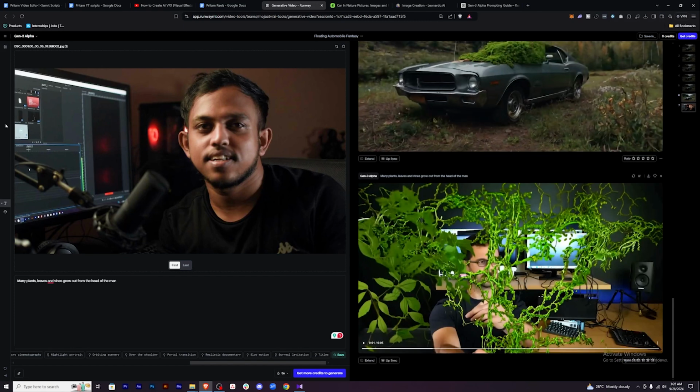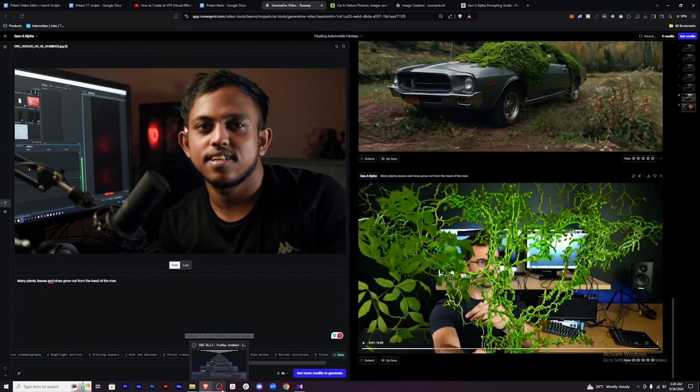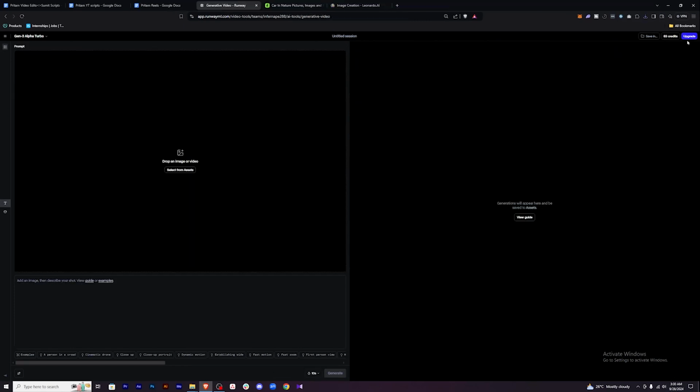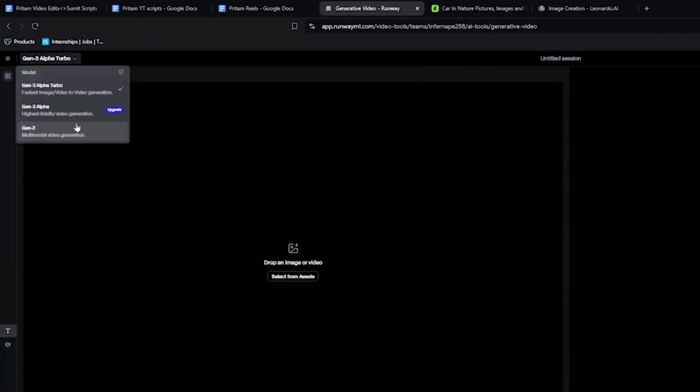Let me check if I have any credits left in my other account, and we can test a couple more things. Okay, so I had some free credits in my other account. We won't be able to use the Gen 3 Alpha for this though, but we're going to use the Gen 3 Alpha Turbo. This is the only free one that we can use.